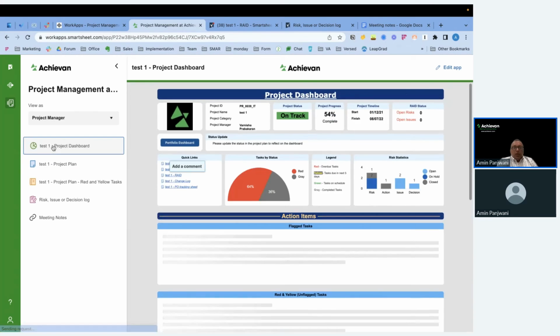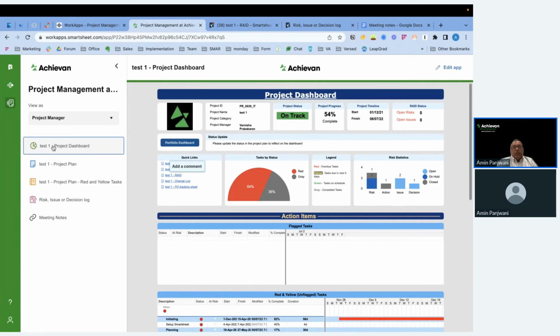Okay. All right. So this is a quick test and a show of how the desktop app would look within the Work App. What we're going to do now is go to the mobile version of it. So give me a moment while I bring that up.